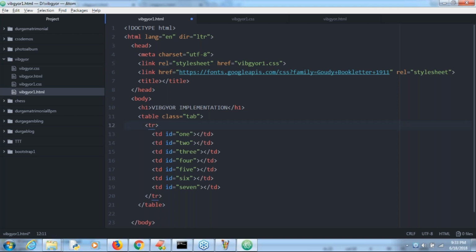Let me go for one more small another example. This example will become very easy for you. Don't worry about that. What I want to do is, do you know chessboard? Have you ever heard about chessboard?